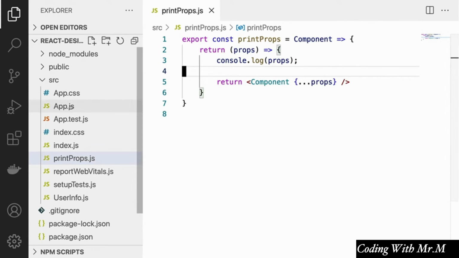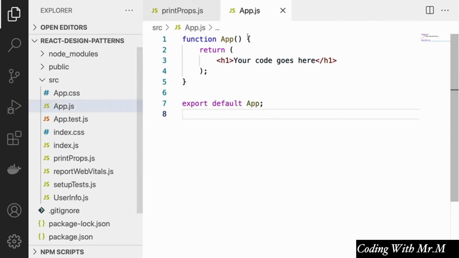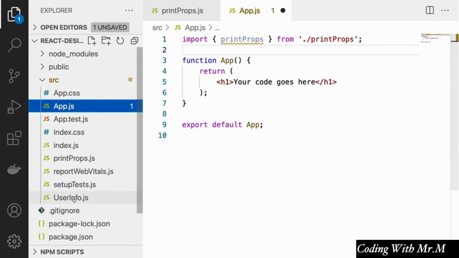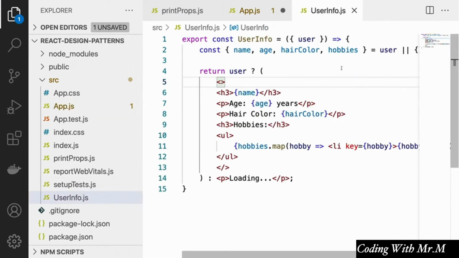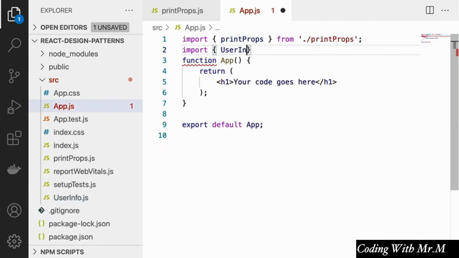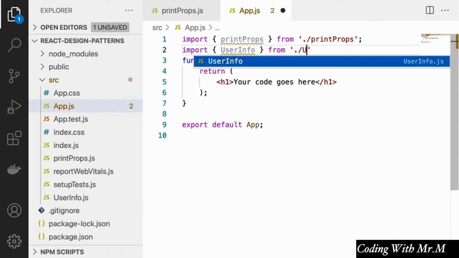Well, in order to see that, let's open up app.js, and we're going to say import printprops from printprops. And we're also going to import this user info component, which we've seen earlier in the course. So we're going to say import user info from user info.